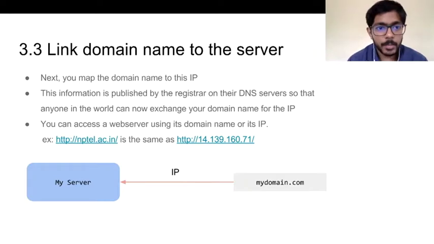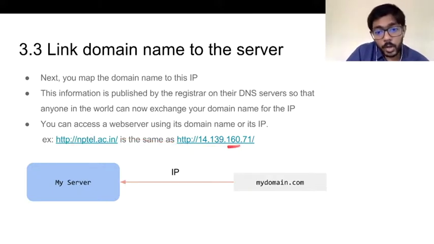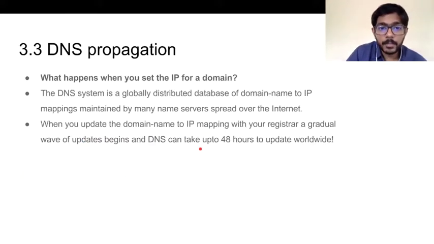So now that we've set up our machine, the next step is to link our domain name to our server. This link is done on the DNS provider's console. But this is actually an optional step, because even if you don't have a domain name and don't map the domain name to your IP, you can still use the IP to directly contact the web server. For example, in this case, instead of going to nptel.ac.in, you could also just go to the IP, and that would also serve the NPTEL website.